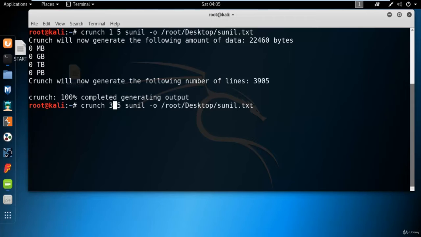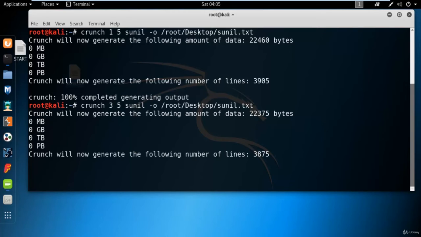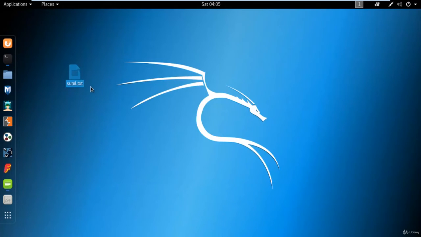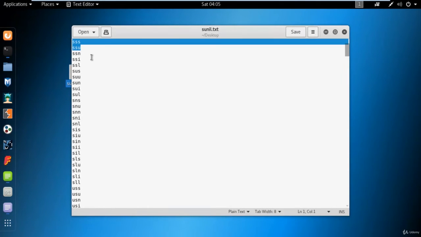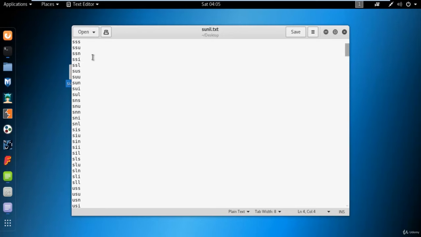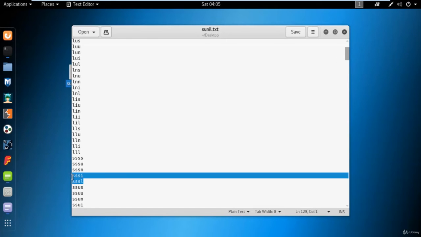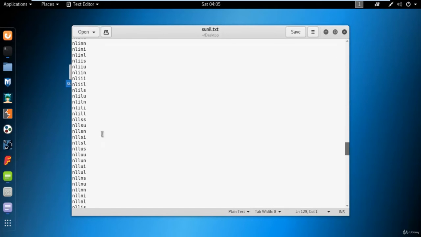Let me show you how. You can hit enter. It is creating 3875. It was 3905 initially. Minimize it and open that file again. If I come up, you can see here that it has skipped the single character and 2 characters from your dictionary. It is taking 3 characters, and if you come down, it is taking 4 characters, and then if you come down, it is taking 5 characters.